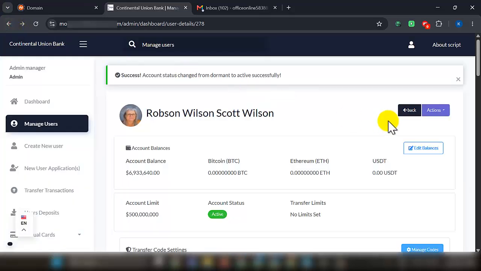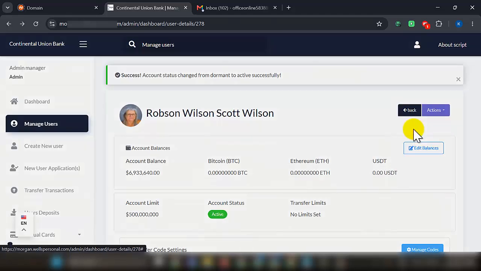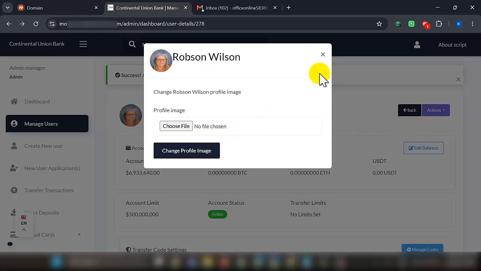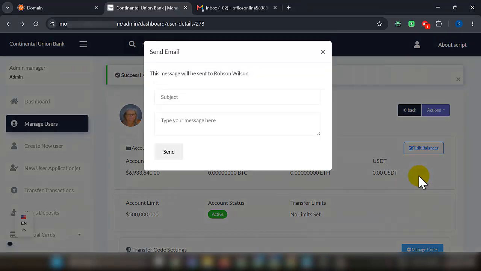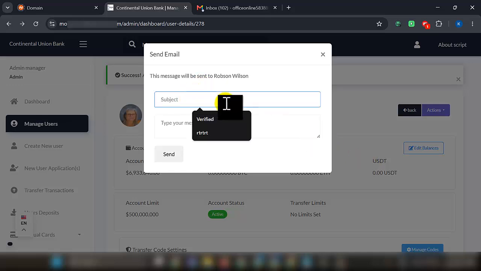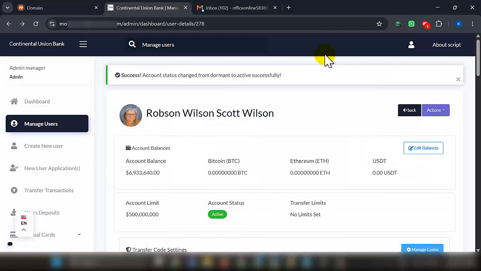Then we have change profile picture, so you can change the user's profile picture from this section. Then you can also reset the user password. Then you can turn on dormant account, you can clear account, you can edit, and you can send this particular user an email. So let's say you want to message the user privately, you can send the user an email from here.